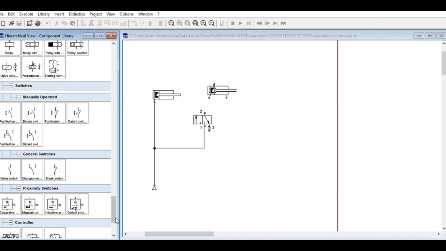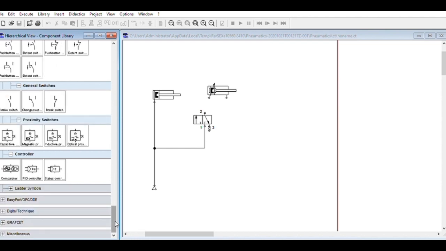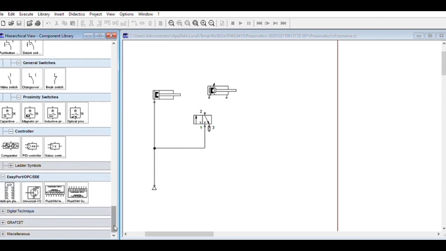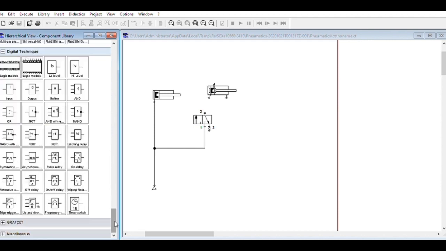And here we have the controller, which is much more advanced in pneumatics. We have here the more advanced ones, the port, digital techniques, and graph set, and of course the miscellaneous.